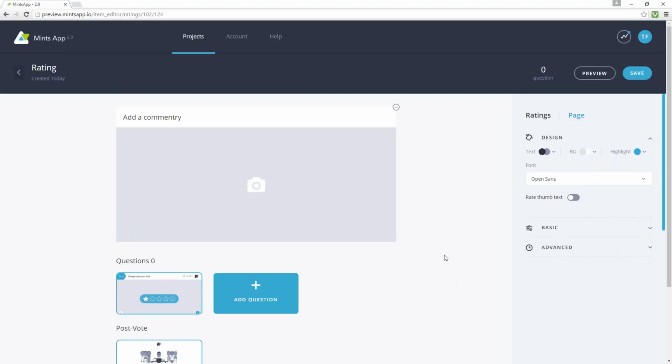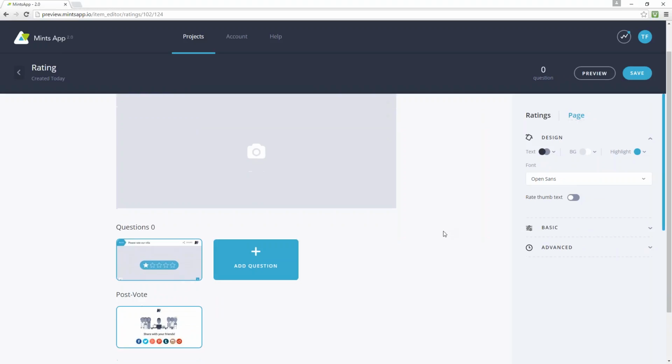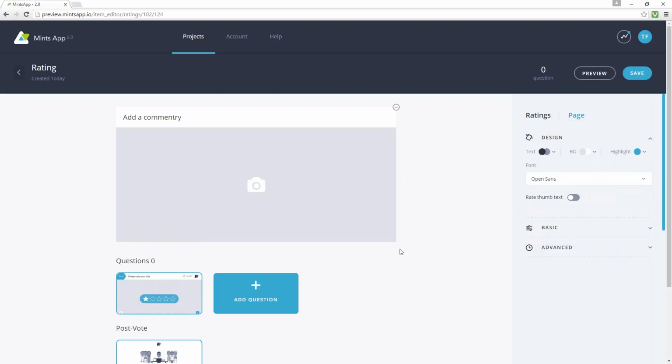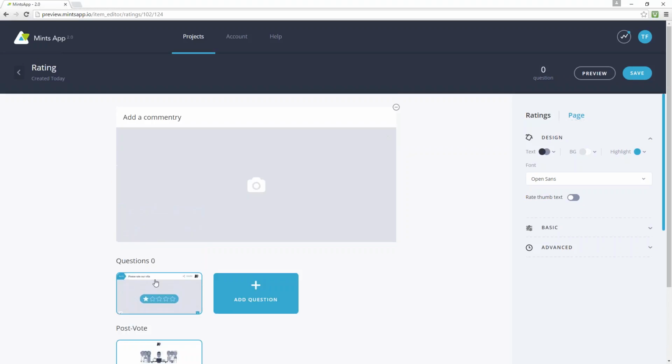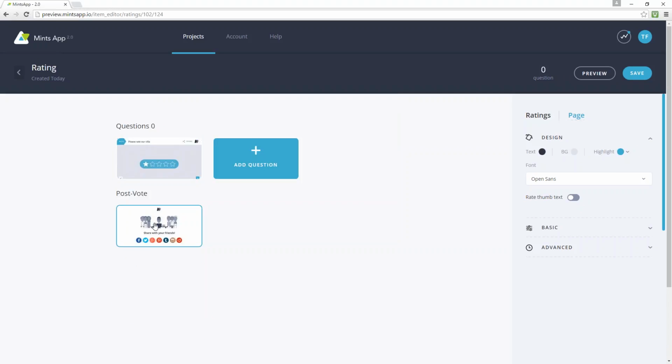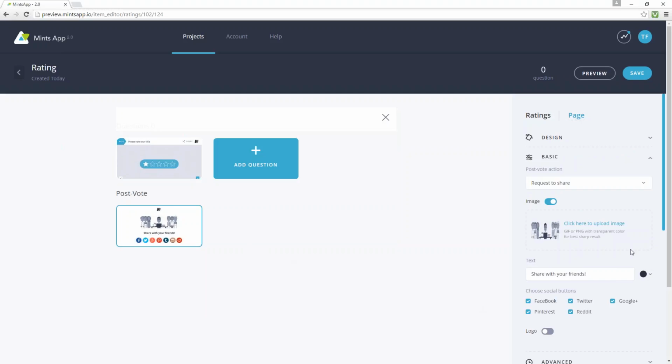So once you have selected what you want to use for your project, no matter whether you're doing a poll or a rating, it all works the same way. You're going to end up on this screen that you see right now. The important parts here are the two sections for your poll or your rating. You have the question section, and then you have what happens after somebody places their vote. So to edit either of these areas, you can just simply click on them and start editing over in the sidebar.